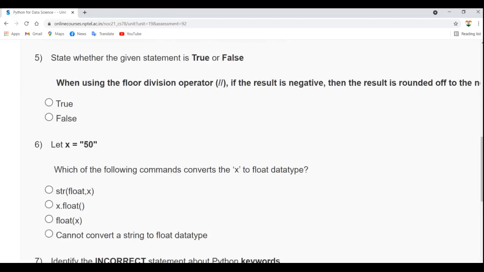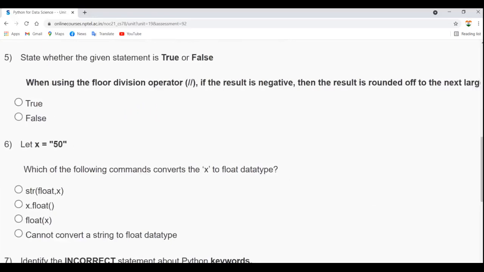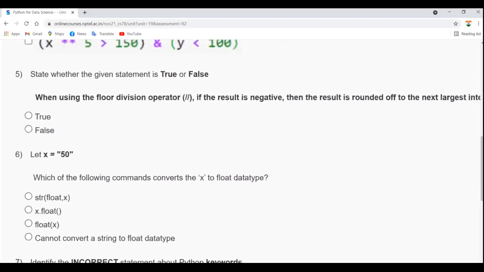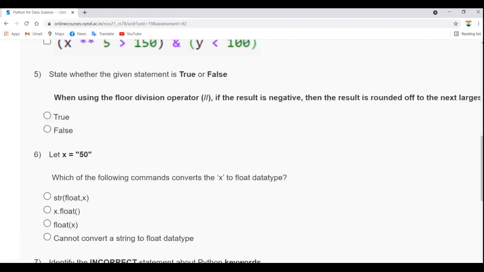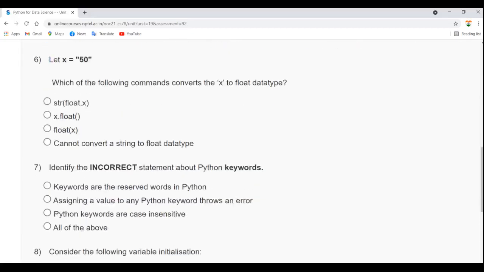Question number 5. State whether the given statement is true or false when using the floor division operator. If the result is negative, then the result is rounded off to the next largest integer. This statement is false. Option number B, when the statement is false. So question number 5 answer is false.